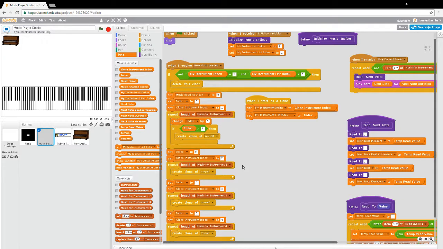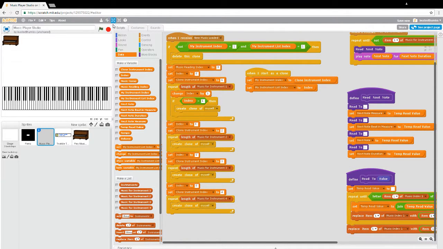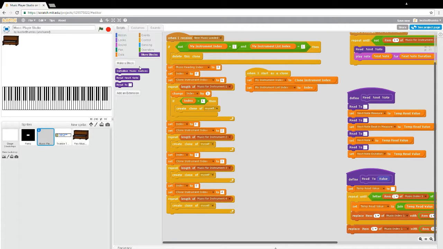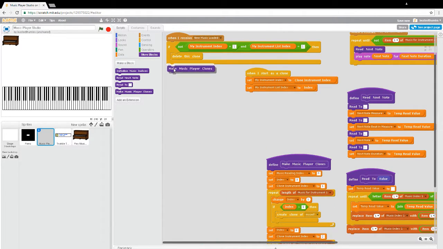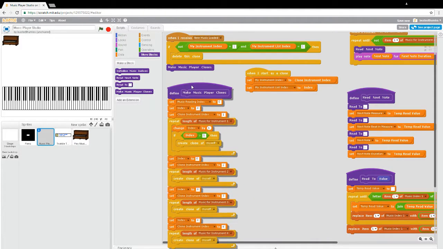So now that the music's loaded, we've created all of our clones. That's the first bit. And maybe we should even make that explicit. I like adding blocks because it lets me know later on what it was I've been doing. So making music player clones is what I've been doing ever since right there. There we go. Okay, so we've got those clones up and running, and they're ready to go.